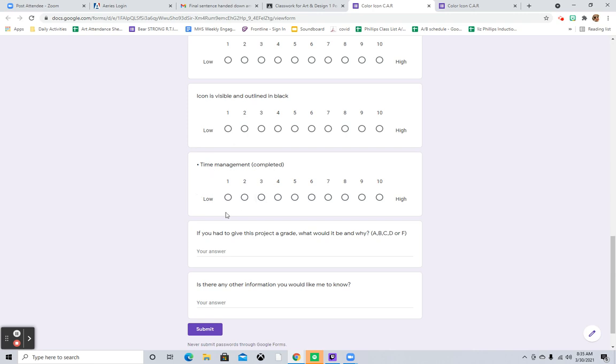Time management. Is your project done? Is it complete? The less completed, the lower the grade. If it is completely 100% done, give yourself a 10. If you had to give this project a grade, what would it be and why? Please identify the grade and the reason why you would grade it that way.